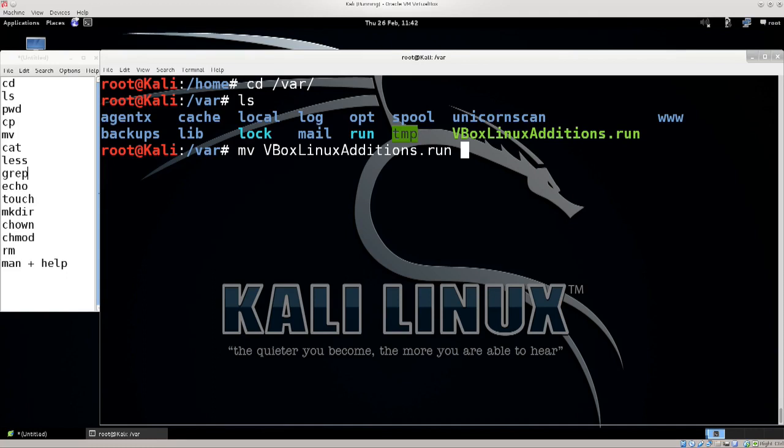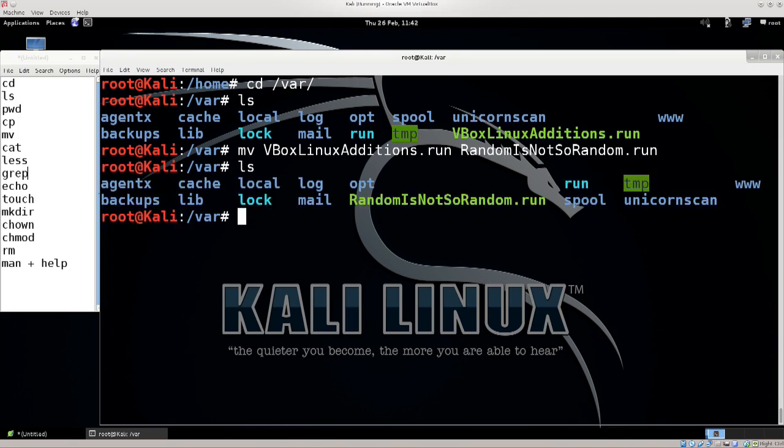So if I just type it in, I don't know, let's go, random is not so random. I'm just going to rename it to that and say .run. You can put whatever extension you want. Of course, it won't function the same, but I am just showing you the way of renaming a file. And if I do ls again, you see that vbox Linux editions.run has been successfully renamed to random is not so random.run.